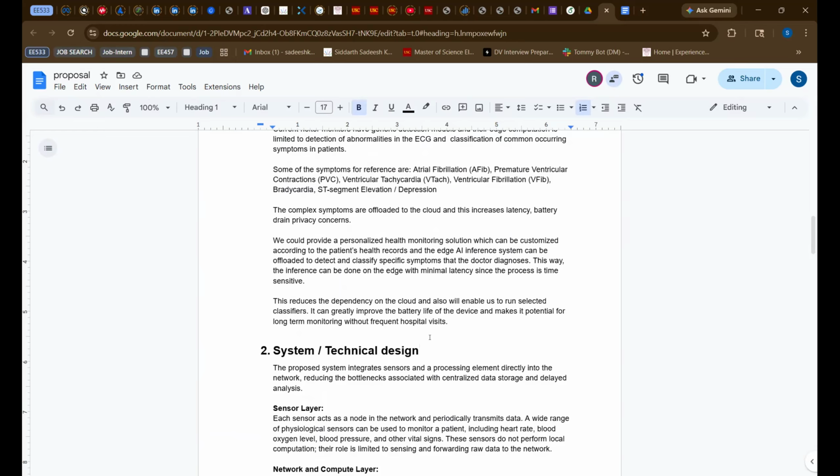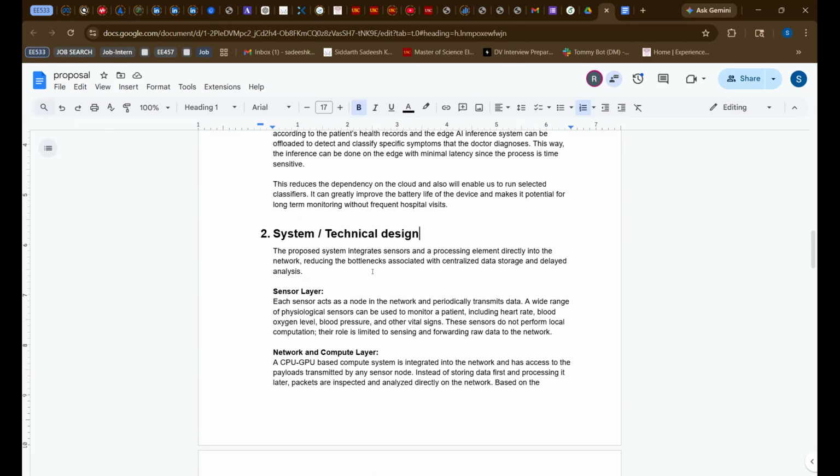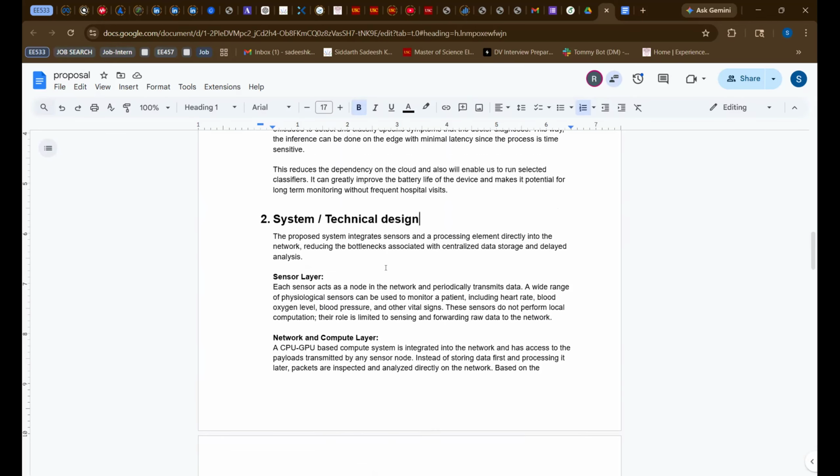The thing that we wanted to add to the existing Holter monitor systems is that our design can be customizable according to the patient's need. This will be based on a large model in the cloud and a small model on the edge, which can be customized according to the patient's record so that the classification is done in a personalized manner, and it also increases the accuracy.